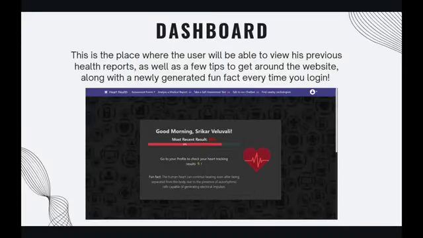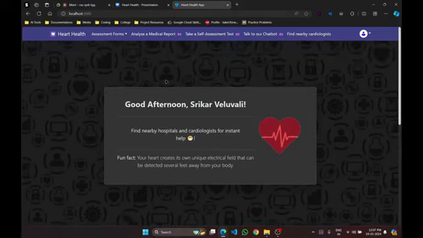The first page is dashboard. This is the place where the user will be able to view his previous health reports as well as few tips to get around the website, along with newly generated fun fact every time you log in. Here is the dashboard for the website.